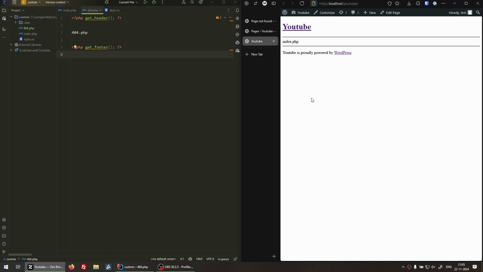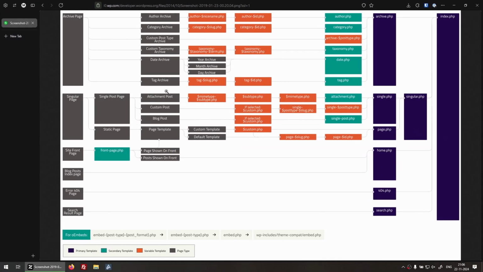But maybe we want something different on the homepage. So let's find a more specific template we can use for the homepage. Let's return back to our template hierarchy and see which one on the left side is most applicable. Let's see, archive page. It is not a singular page. It is a singular page. Let's see if there's something better. The site front page. Well, that seems to be the best one.